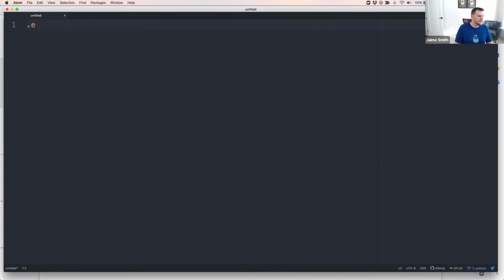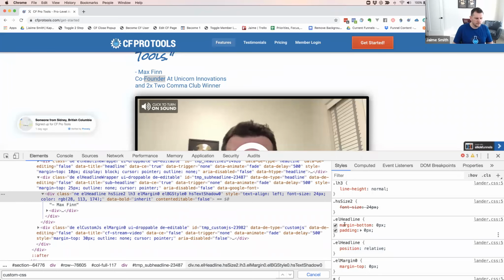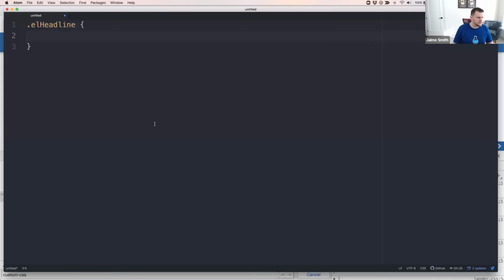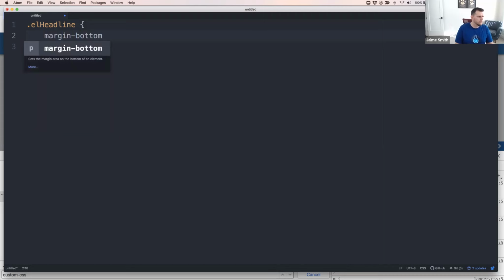So if we set a class of EL headline, a new style rule for EL headline, so we want to mimic this one that we just looked at, right? Which is this one here. So we've got a rule for margin bottom and padding. We've got a rule for position. You can write as many combinations of rules that you want. When we have margin bottom 0, and padding 0.